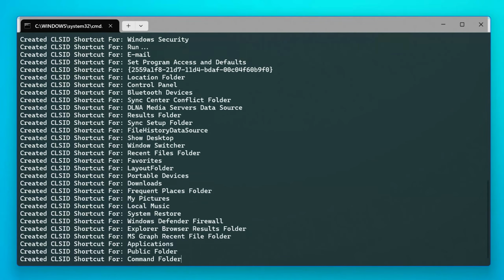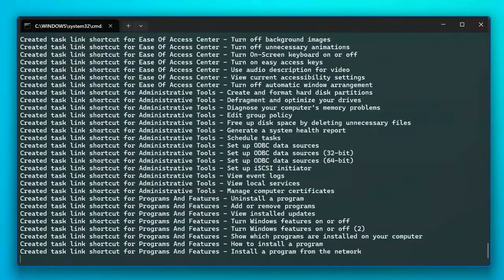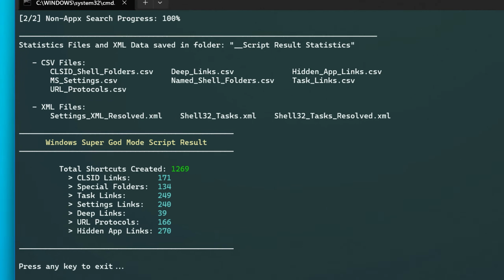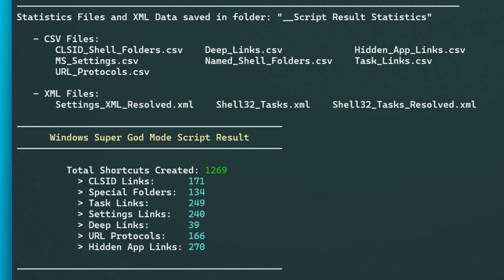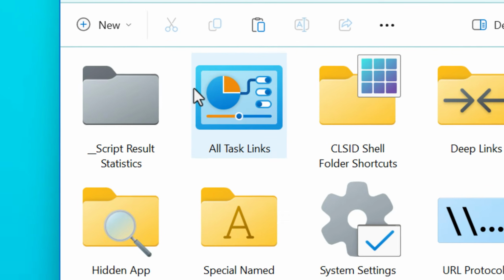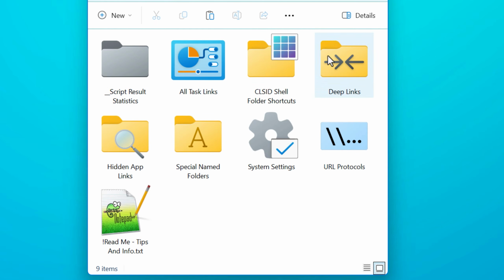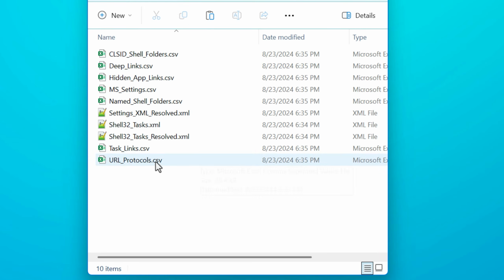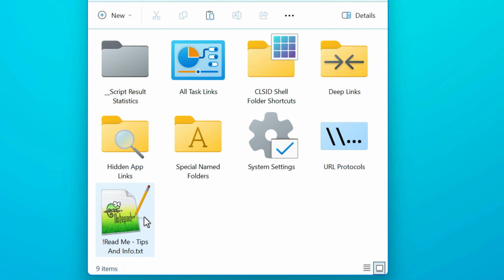You'll see in the console window what's going on, and it shouldn't take long, maybe a minute or so. And when it's finished, it will show a little summary of how many of each type of shortcut it created. You'll see that it will have created a folder called Super God Mode, and inside it, you'll see a bunch of folders, each with a different type of shortcut, and then one statistics folder with some spreadsheets and stuff with a bunch of extra data if you happen to want it. And there's also a little text file with some extra tips and info if you're interested.